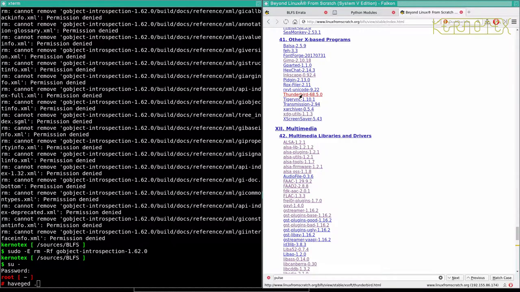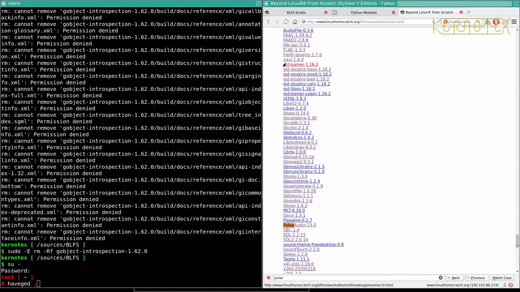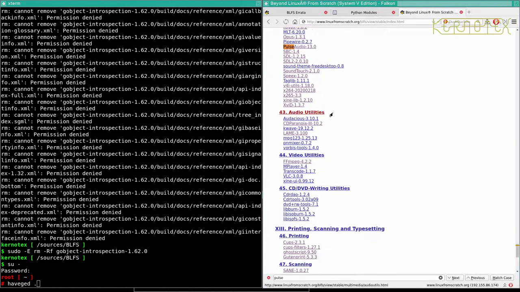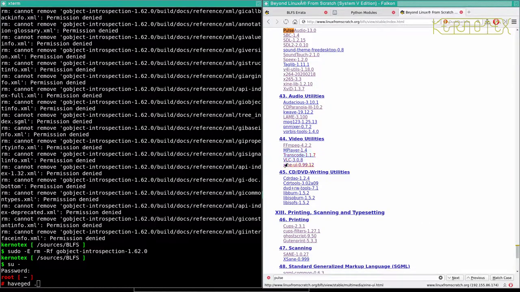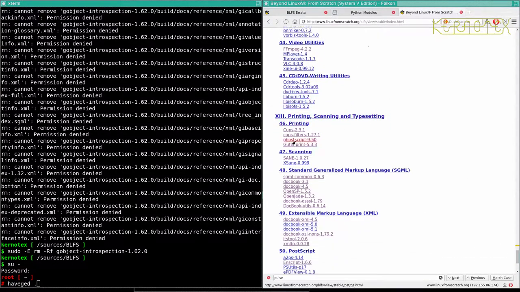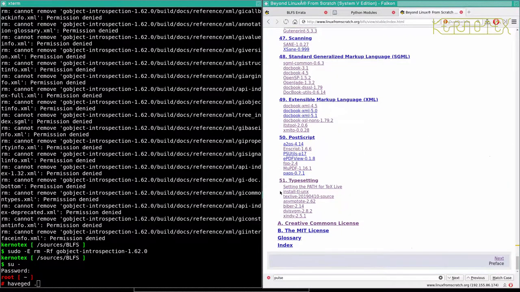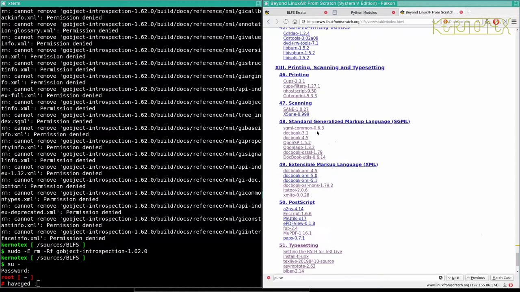Thunderbird is an email client. I'll be building that one. Screensaver's a good one. That'll probably pull in some of these sound files. There's some audio utilities. May pull in a few of them. Some of these video ones like MPlayer for playing videos. VLC is a popular one. And then maybe some of these CD and DVD writing, and as you can see, the rest of it, mainly utilities, they're mostly already installed.